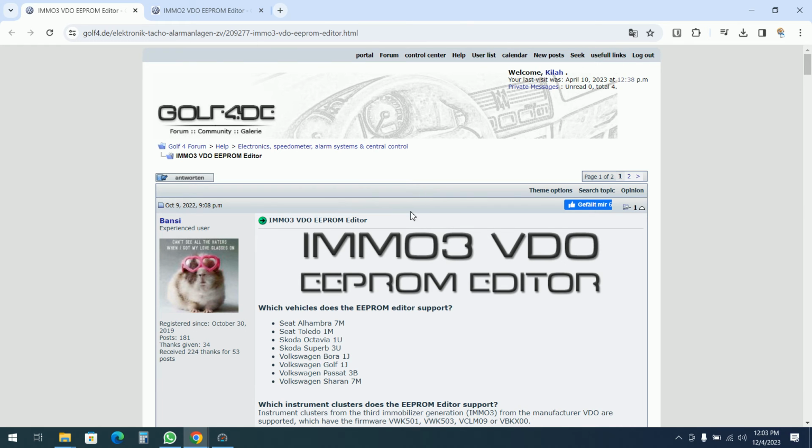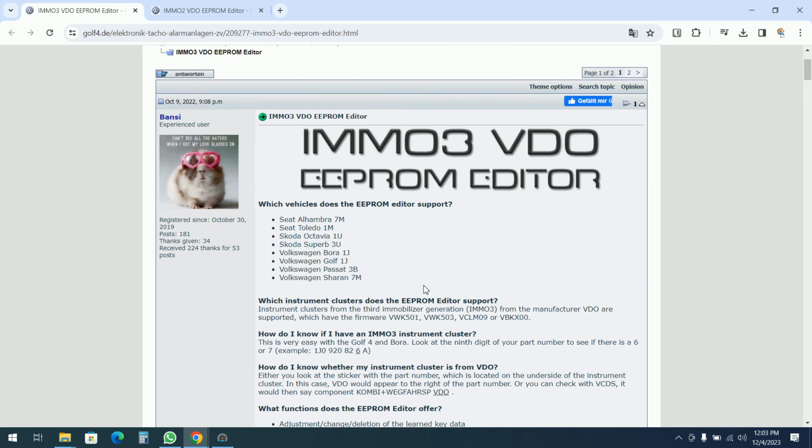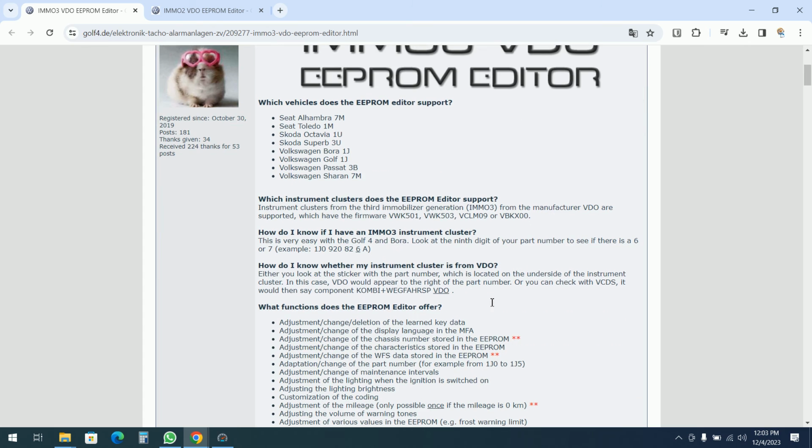This is the official page. I translated automatically, it's in German. I translated by Google Translate from German to English. So the person who released the software is Bansi. This is the list of vehicles supported and tested. Which type of instrument cluster is supported are of course the IMMO3 from VDO.